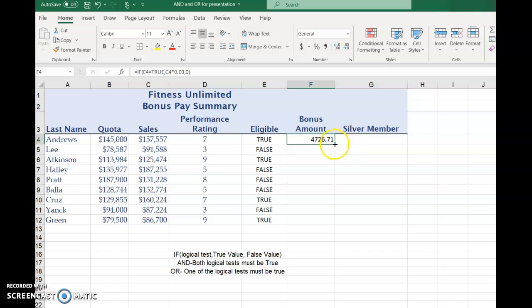I'm going to fill down just one cell to start, and you'll notice that Lee was not eligible for a bonus, so he does not get a bonus. I'm going to go ahead and fill down. All of the employees who are eligible should receive a bonus.